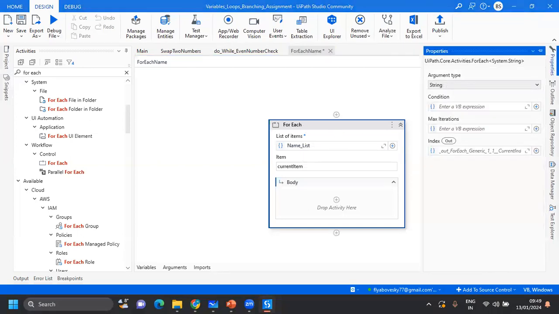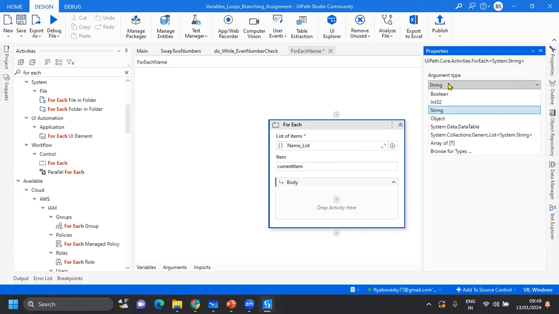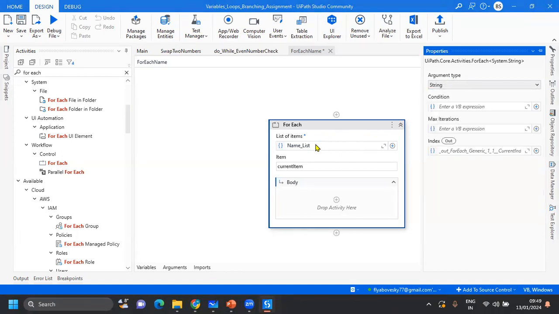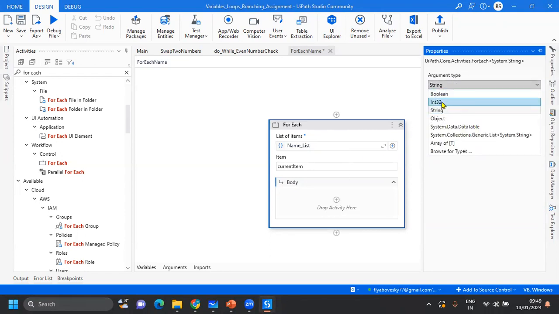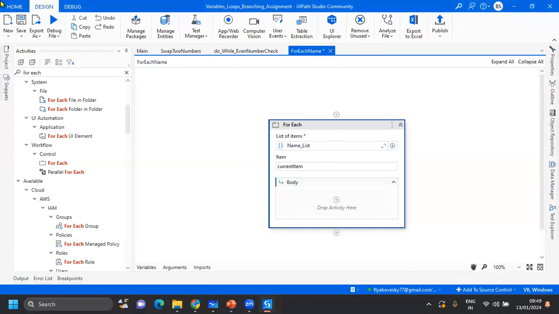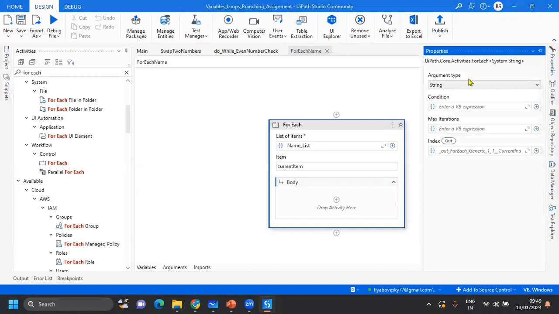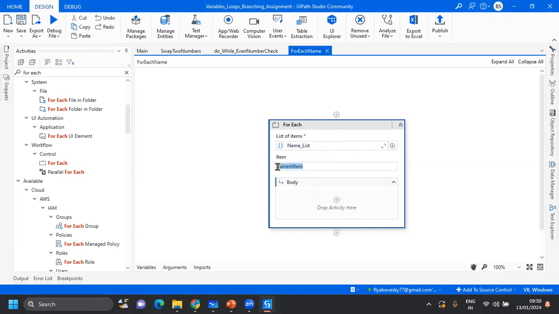Now in the property panel of for each, you have the type argument. The first thing you have to tell is what kind of list it is. It's a string type. Suppose this list were a number type, you would choose that from the argument type. Whenever you are running any loop in for each, you have to tell what kind of data it is going to interact with. So my type argument is string, because my current item is a string.